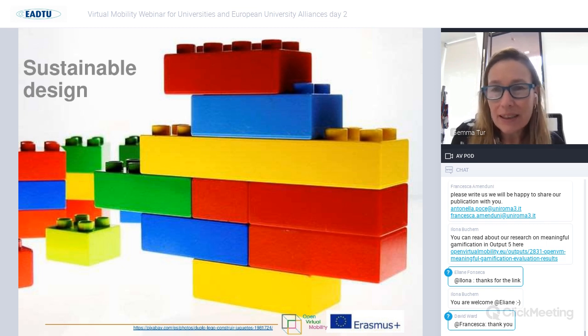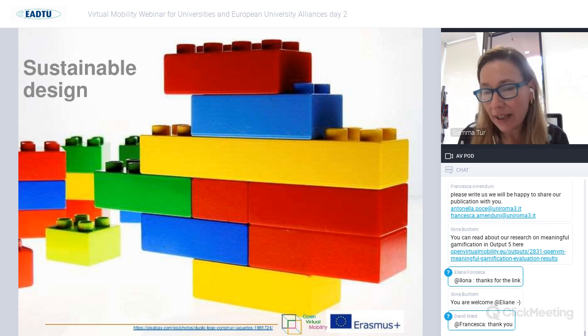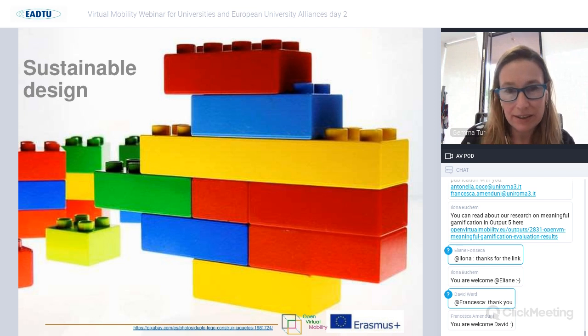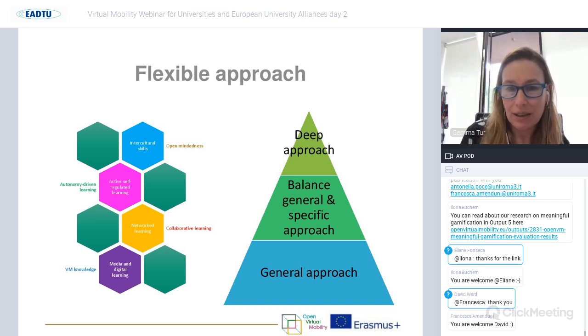So flexibility based on the microlearning design. The MOOCs are structured in different levels, and each level includes different artifacts. So this helps in monitoring the work, allowing self-regulated learning, but also adapting them to the different contexts. So we've tried to give it a flexible design, so teachers could choose the design, or maybe choose a general approach, or maybe use a deeper approach.